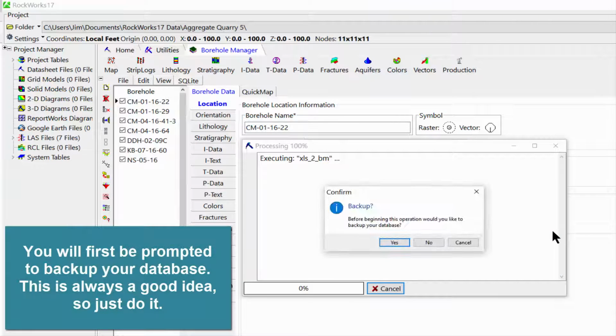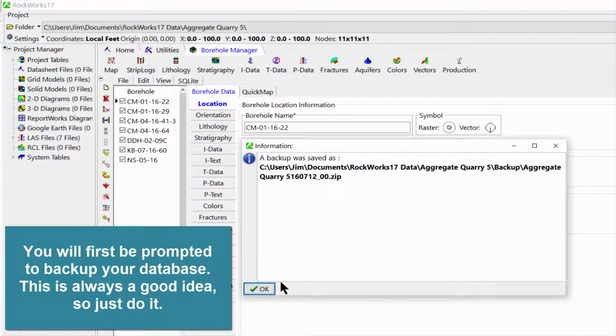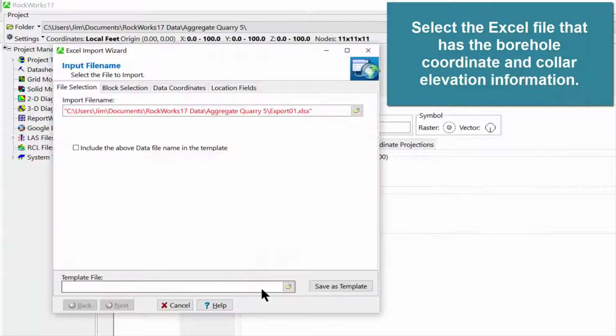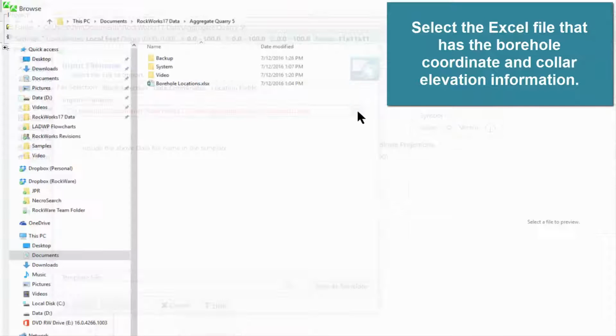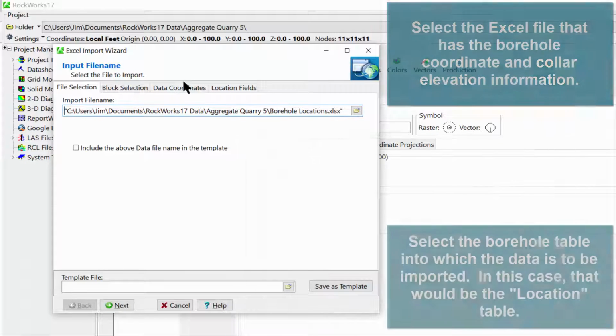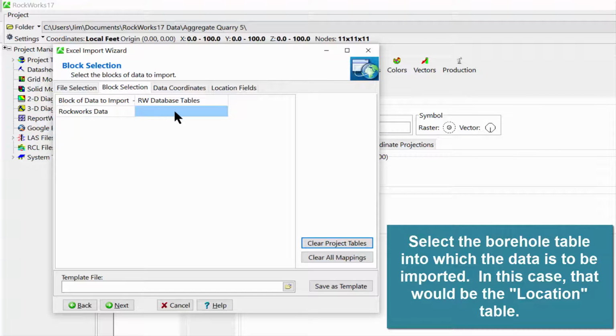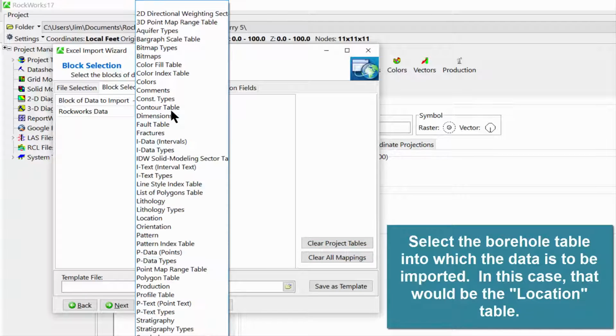You will first be prompted to back up your database. This is always a good idea, so just do it. Select the Excel file that has the borehole coordinate and collar elevation information. Select the borehole table into which the data is to be imported. In this case, that would be the location table.